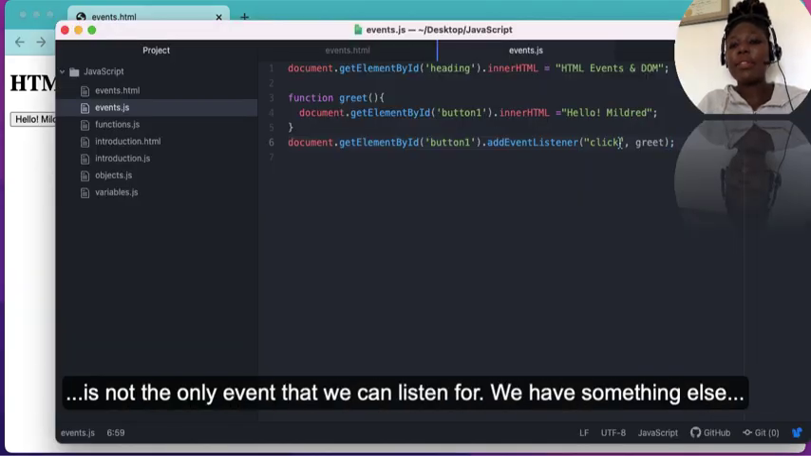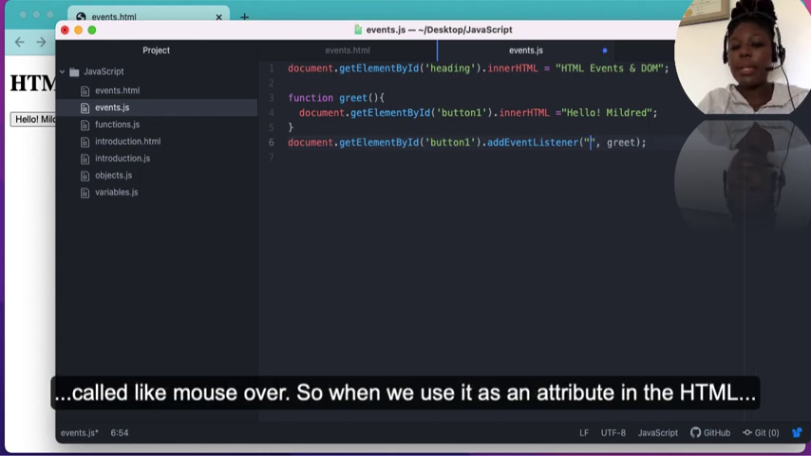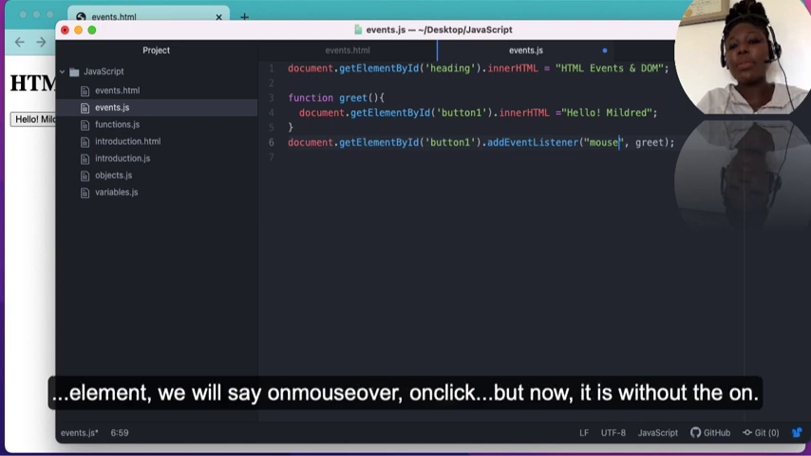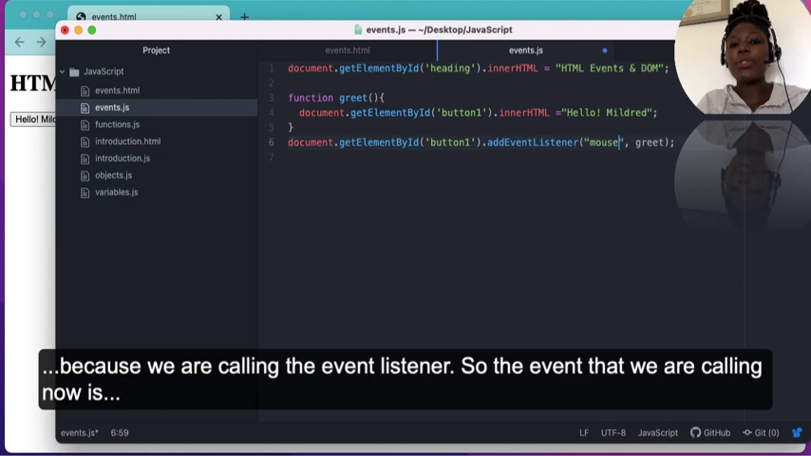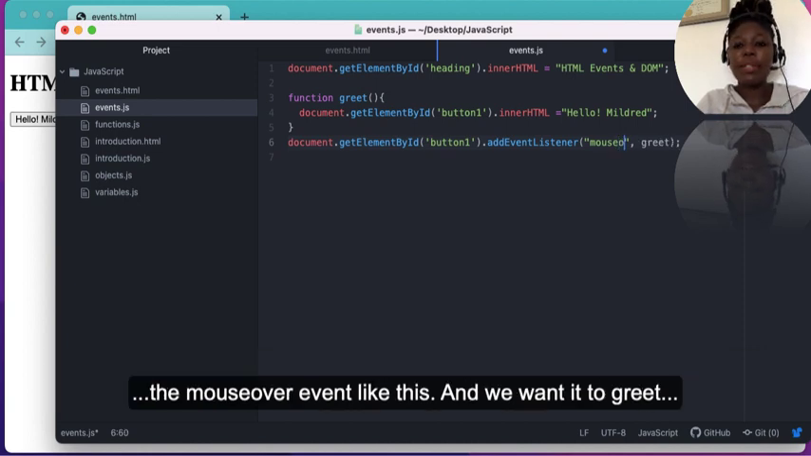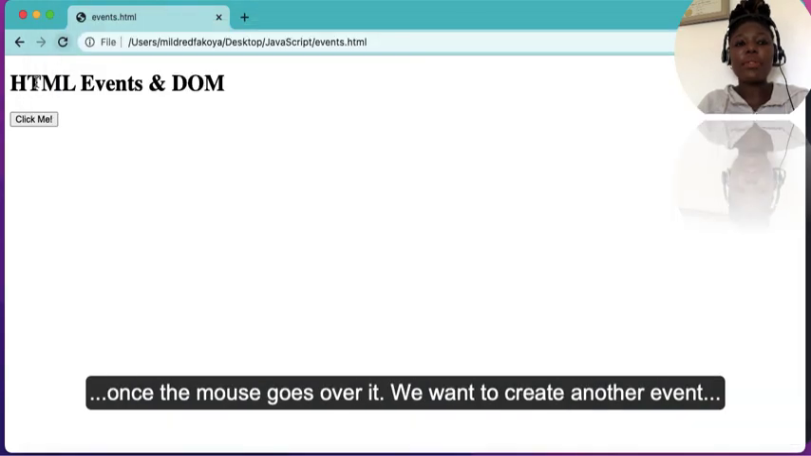The click event is not the only event we can listen for. We have something else called mouse over. So when we use it as an attribute in the HTML element, we'll say onmouseover, onclick, but now it's without the on, because we are calling the event listener. So the event we are calling now is the mouseover event like this, and we want it to greet once the mouse goes over it.